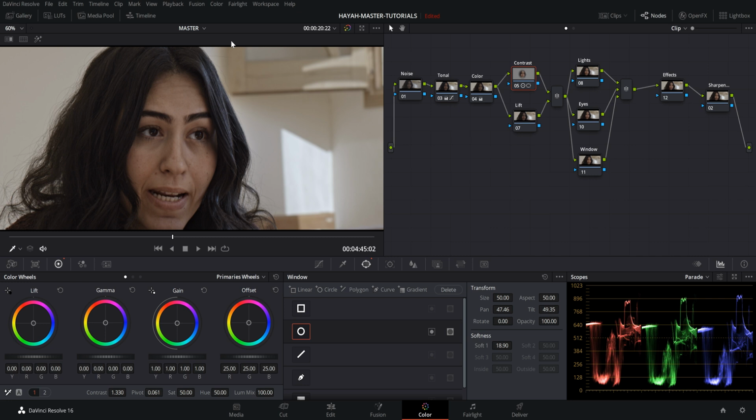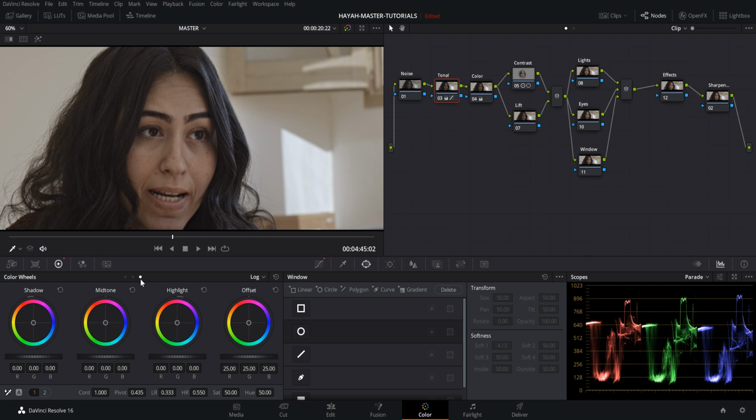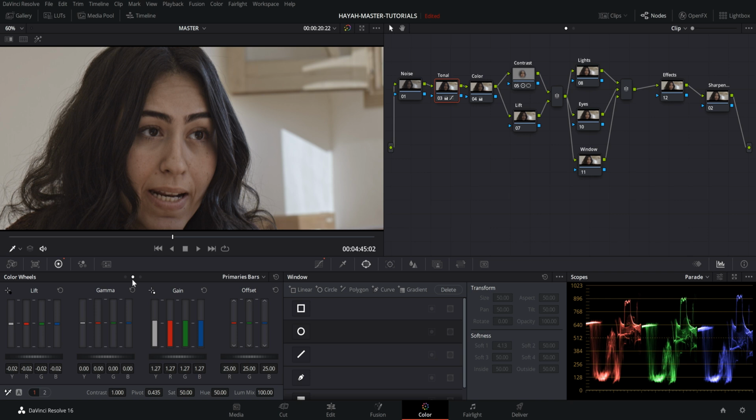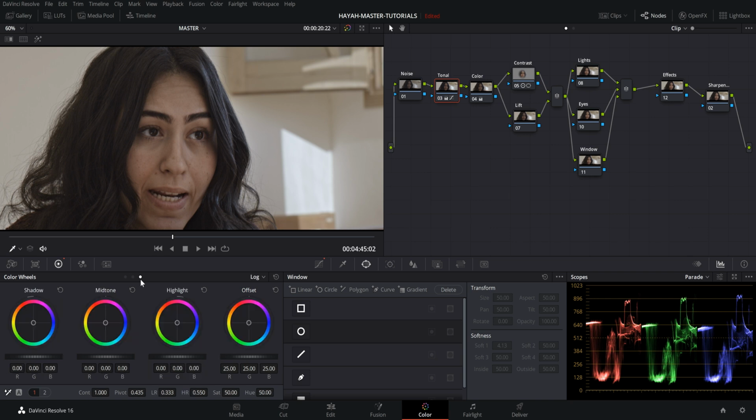Now, what about the lift? To show the lift very well, let me make a little change here. In the lift, we're going to notice a very interesting thing. I want to make the very dark parts darker, but without saturating. To do this, we're going to learn how to use the log wheels. So you have the primary wheels, the primary bars, and the log wheels.